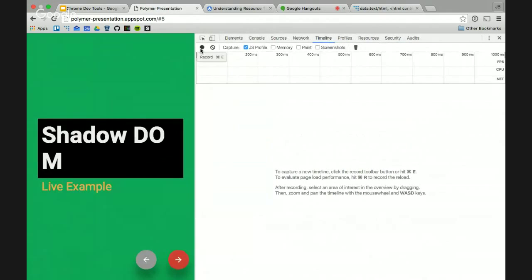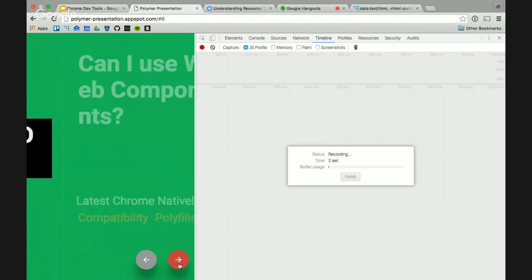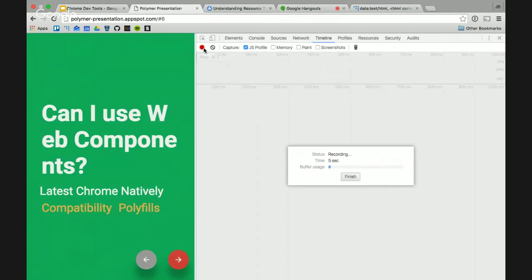So what you do is you hit this little record button, and then you perform some actions, and then you stop the recording. You only want to record for a very, very, very short period of time, because there's a lot of information in here. It requires a lot of memory. You want to have it do a very specific action and record it. So I'm going to record, and then I'm going to click the button, and then I'm going to stop recording.